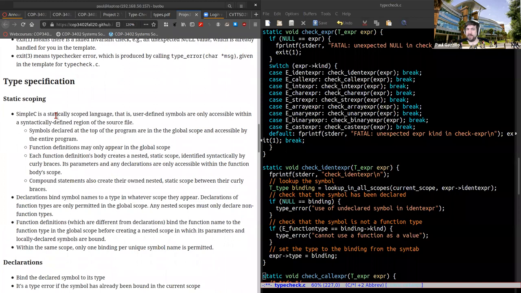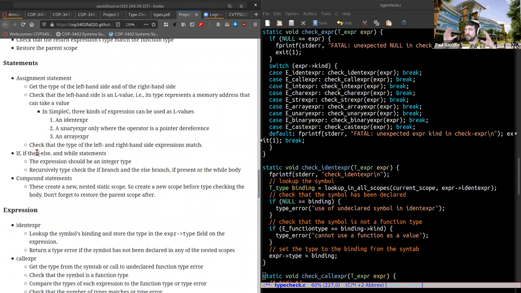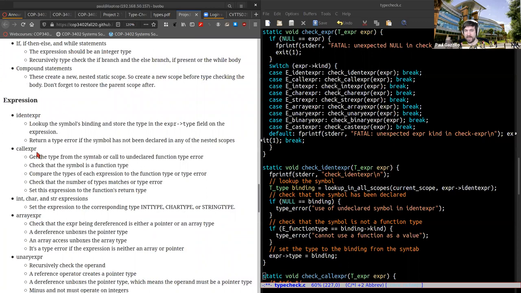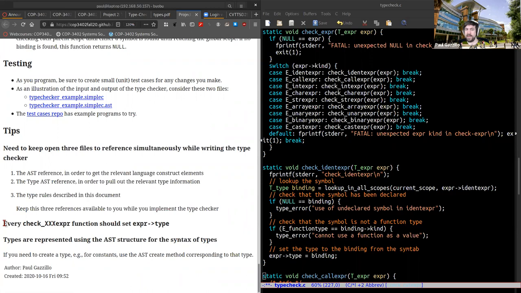So it explains static scoping rules. A lot of it's given to you already. It explains function definition, checking and setting the type. It explains each statement. If conditions have to take an integer, they can't take a function type or any other type or a pointer type, they have to be an integer. And here's all the rules for each of the expressions. So here's a little bit of tips here. Remember that every one of these check expressions should be setting the type, because that's what you need in the parent in order to check that the operands of the parent expression are right.